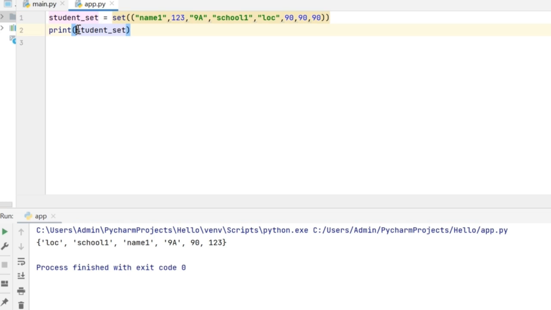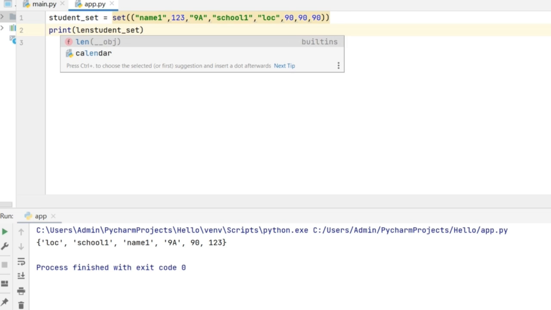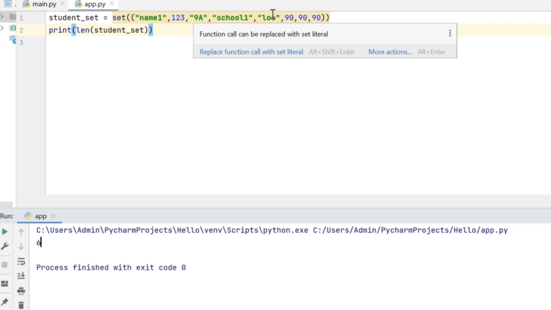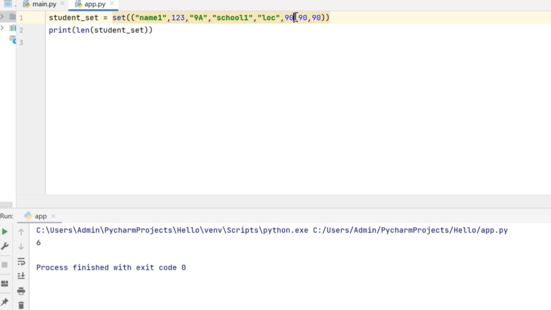I can use the len function to get the length of the set object. So I'll give print len of student_set. Once I execute this, I'll get the value 6. Which means the set contains 6 items which are name, 1, 1, 2, 3, 9a, school 1, location and 90. This len function is returning 6 instead of 8. So this means that the duplicates of 90 are not inserted in the set data type. Also, the set data type can contain values of other data types like string, integer and boolean.